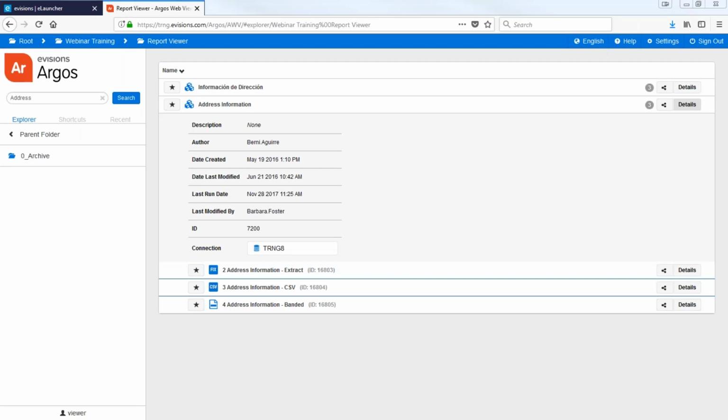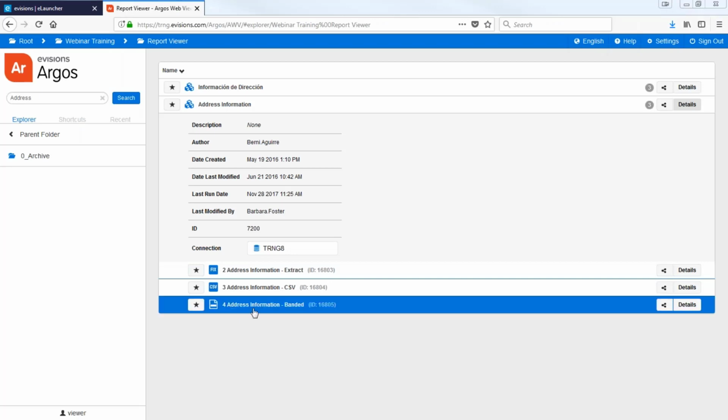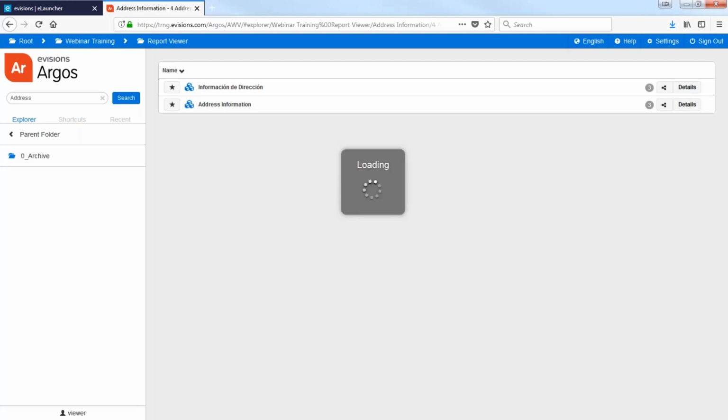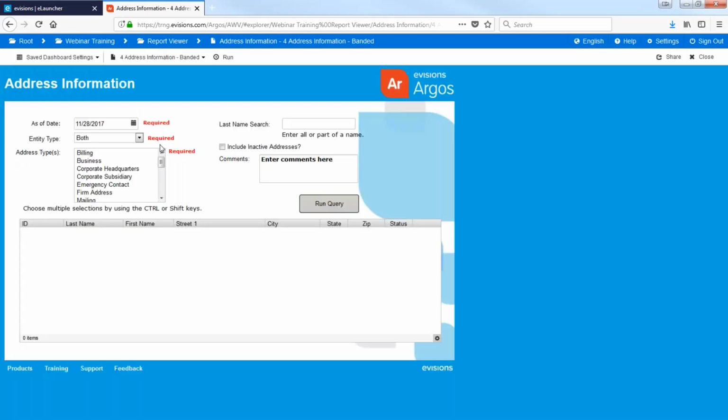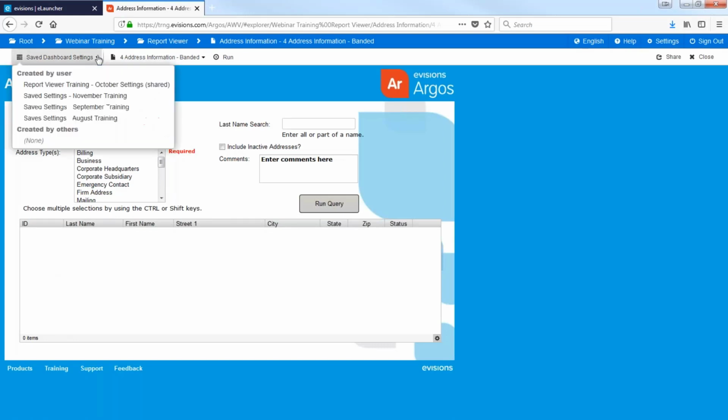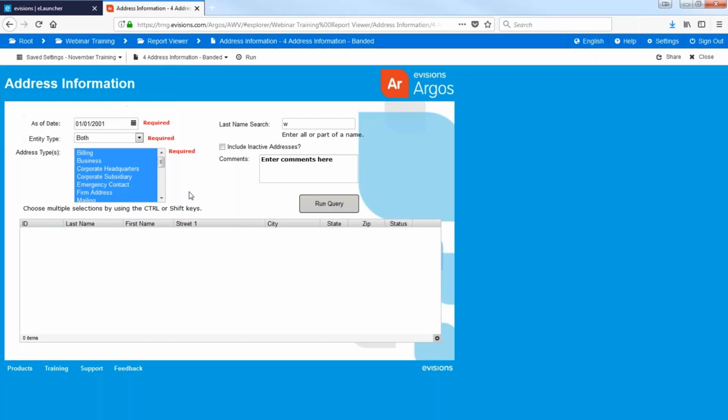Now let's take a look at how to run one of these reports. I'm going to go ahead and click on my Bandit Report. This is going to load the same dashboard we were seeing in the client. I could fill in all my criteria, but I can also pull in my saved setting.